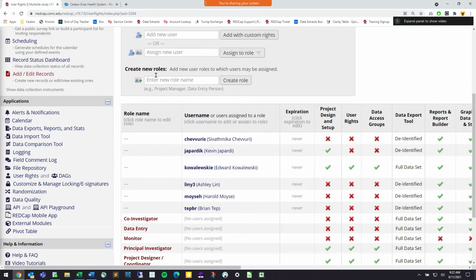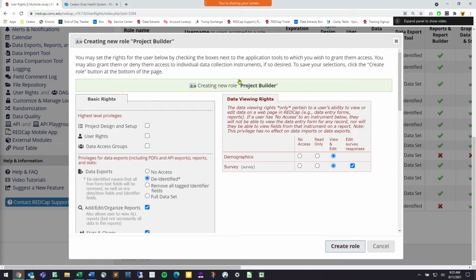So I have the ability here to create a brand new role. And let me add something in there, and I'll call it project builder, something like that. And then I'll hit the create role button to the right. And now it's going to ask me what are the rights, or what access level should a project builder have? And so I'm going to go in here and just click on the things that make sense for a project builder. So I want them to have the ability to design and set up this project, to build out forms.